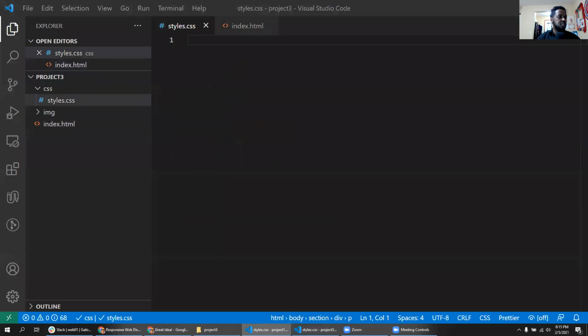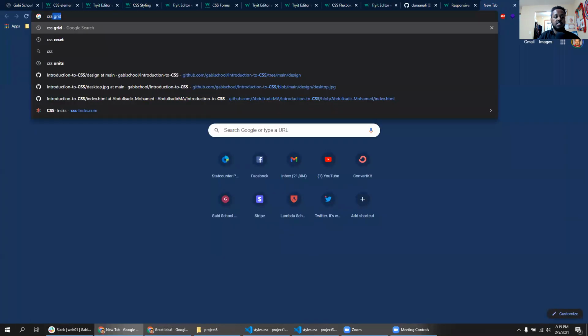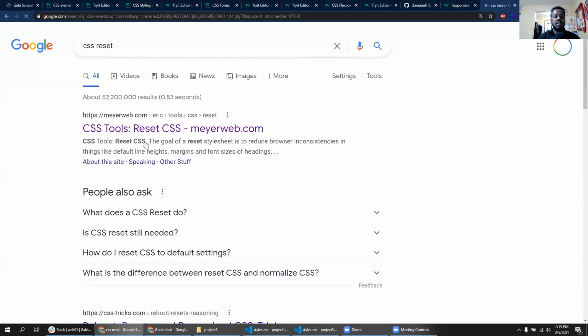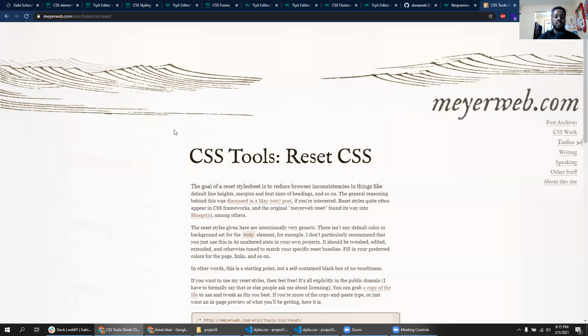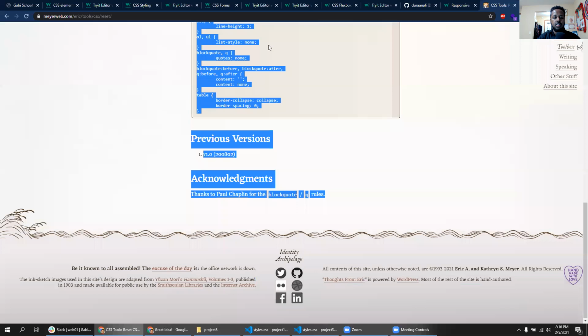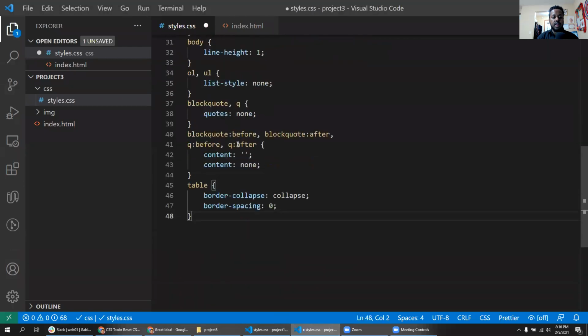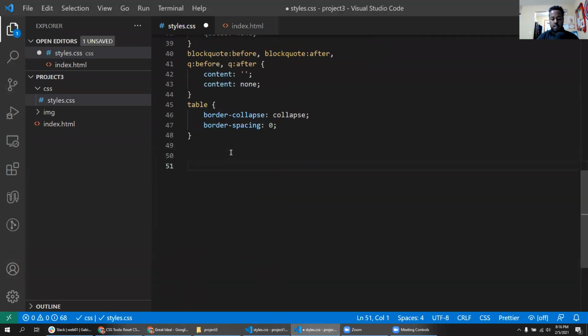I'm just copying the CSS reset that we usually use. If you haven't heard about that, there's a website where you could copy the CSS reset. A CSS reset is a code of CSS that resets the whole default CSS of the browser. So we just copy this and add it in our CSS file right here, like that. I usually put a comment here, but we could just skip that.